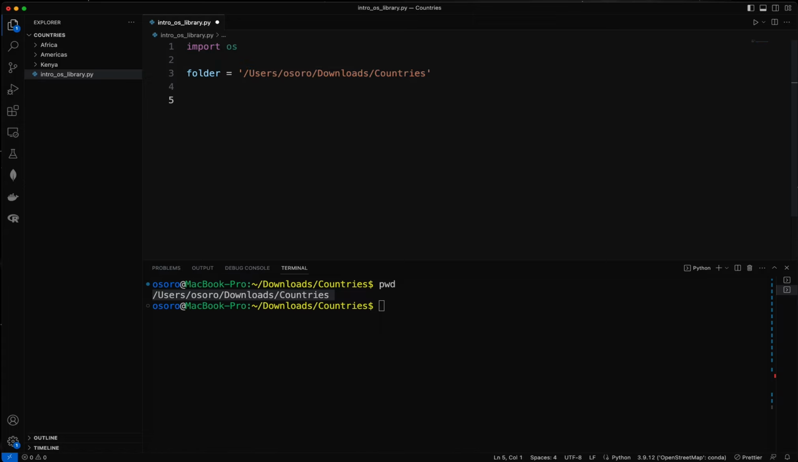Now, before we can see the files that are in this present working directory, obviously, you can check that from your terminal with ls, but remember with the terminal, it's very hard to work with them in this script here. You can see in our folder, we have the files called Africa, Americas, Kenya, and then the script intro to OS library, which is the name of this script over here.